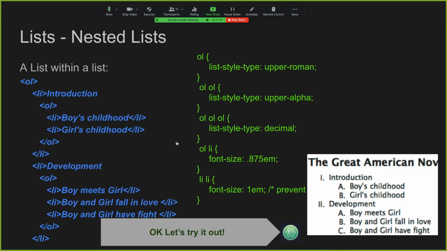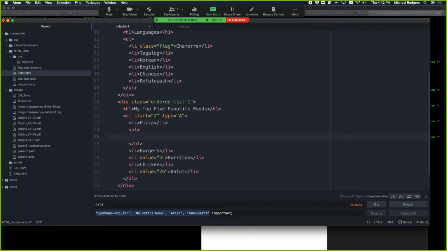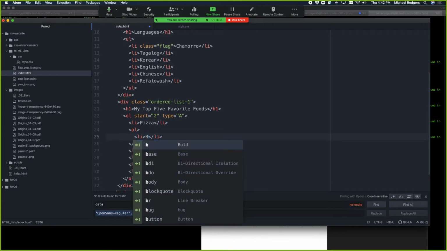All right, let's jump over and try it again. Go and open up your Atom browser, and I'm going to go to my list items for pizza here, and I'm going to create a new OL, and inside of that another list item. And this is going to be my, how do you spell bulgogi? Someone help me? Say it again.